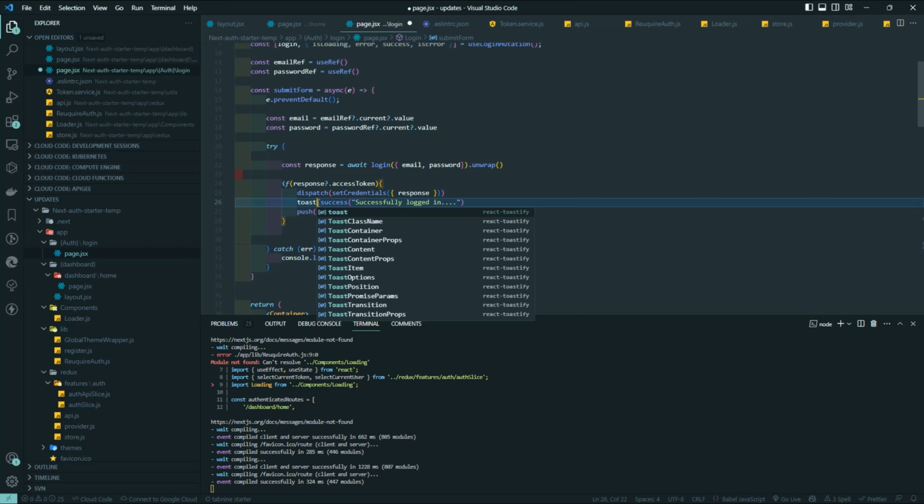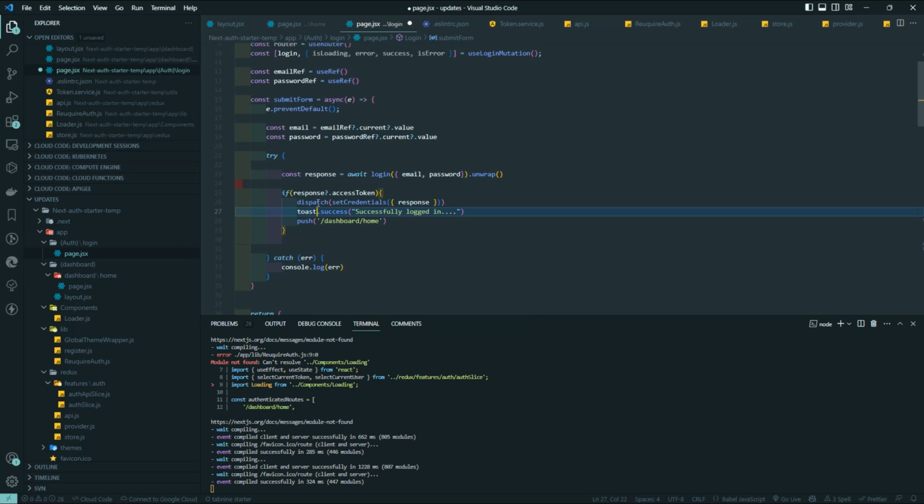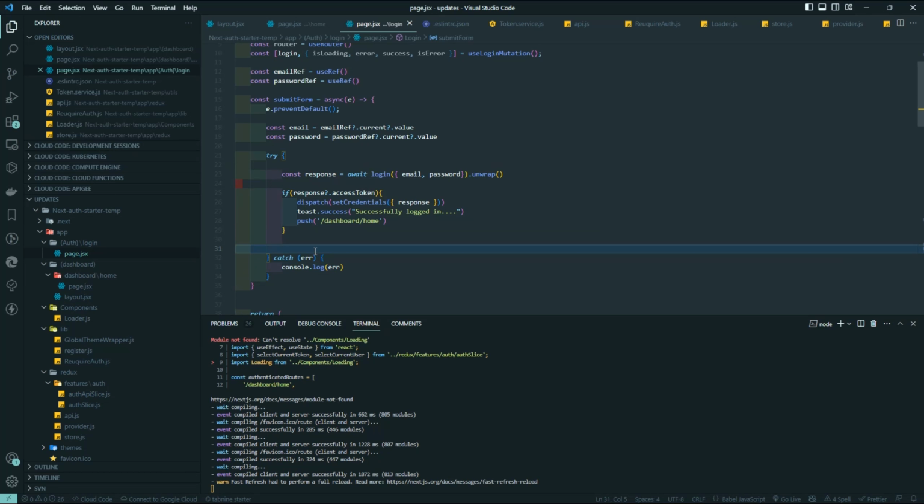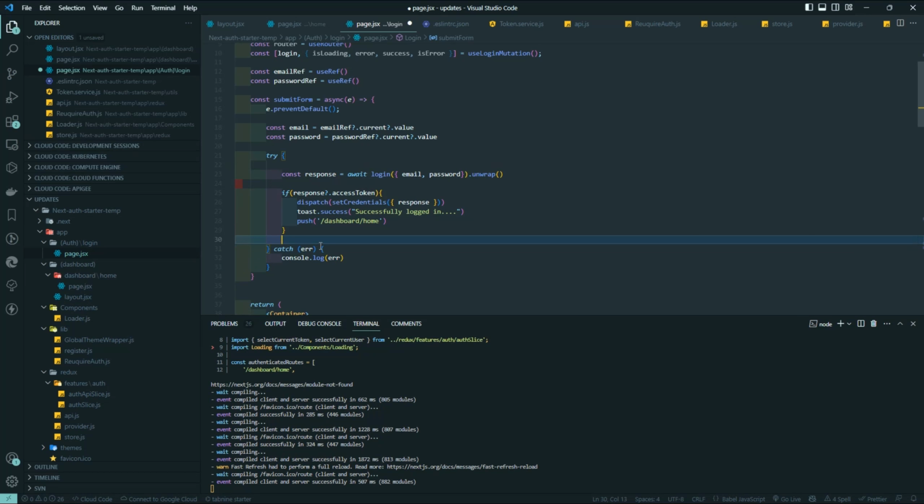Once the response is successful, it shows a toast notification. I'm going to import this from toast. If you are wondering how to use this toast notification, you can check my other tutorials on using a toast notification in a Next.js application. And then we push the user to the dashboard if it is successful. And if we have an error, we log the error. So let's now see what will happen.